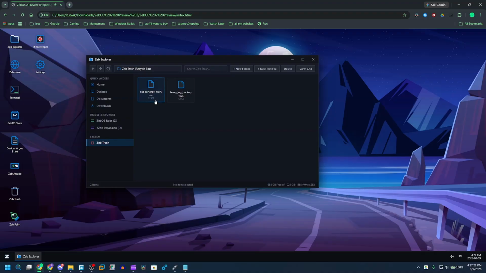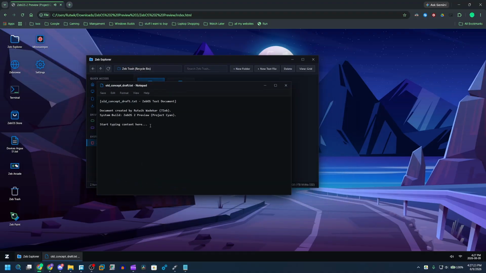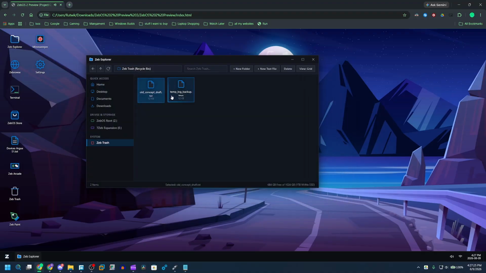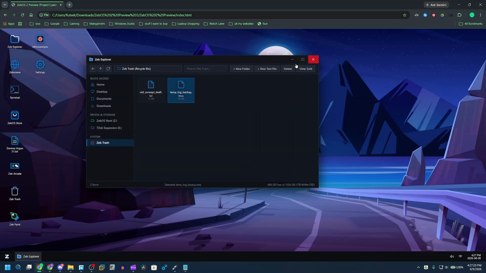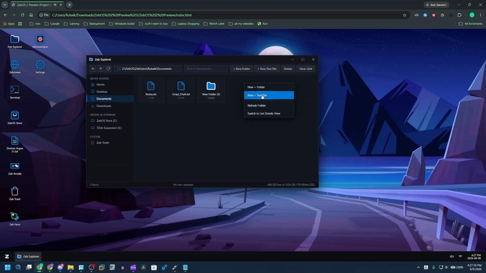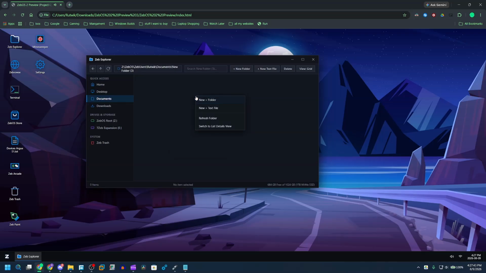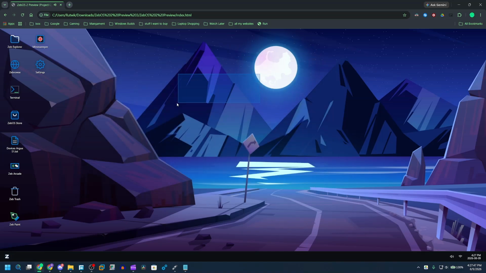Okay, well, we've got the expansion. We've got Zeb trash, old concept draft. And then we've got temporary, that's another DLL. We can create new folders. Or we can, oh, this is a trash. Why would you want to make a folder there? You can make a brand new folder or a new text file. It doesn't really work, but it's fine. New text file, new grid, all that good stuff.